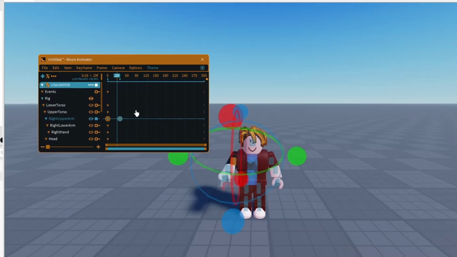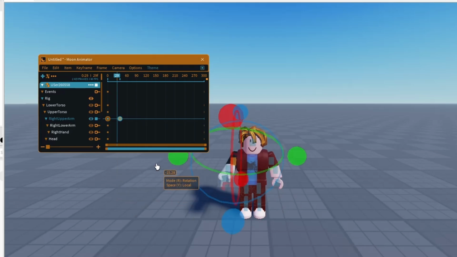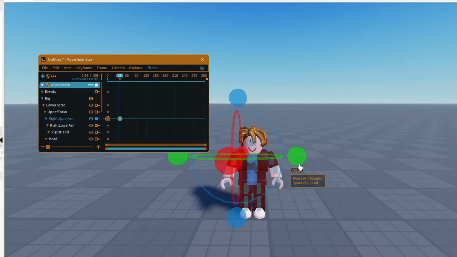You can make the motion smoother by adding easing styles. Press 7 to open the easing menu. Select a keyframe and choose an easing type like sine in out or quad out. These styles control how fast or slow the movement starts or ends.